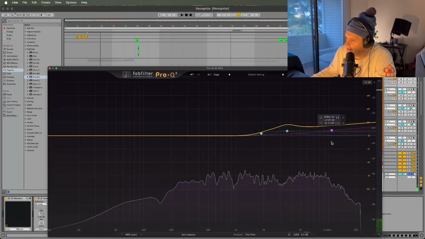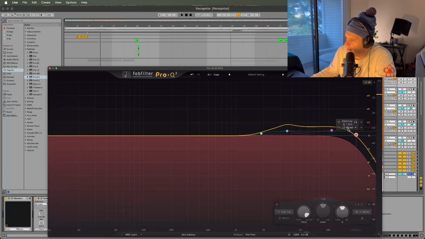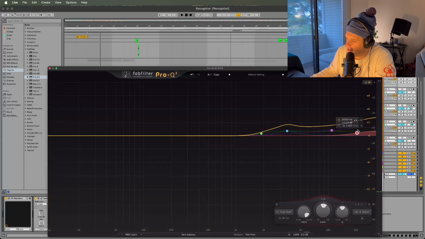And just keep going with it. Do another high shelf. Why not? We want that high information, this air up here at 10 to 15 to 20K hertz. I just want to keep going up.